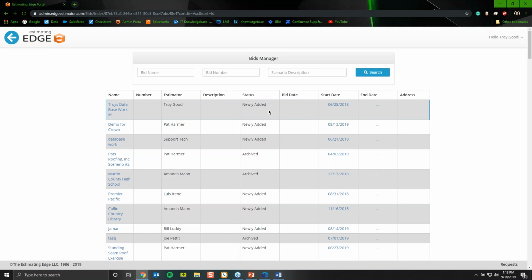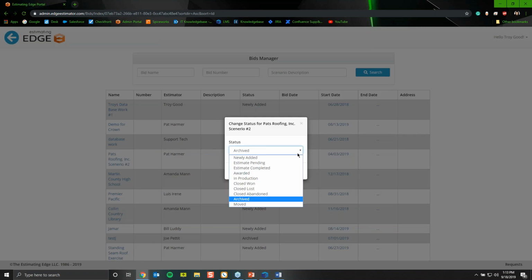So to simply unarchive the job, all you would have to do is click on status. You would click on the word archived. As you can see, we have an archived job here. And then I just come in here and I choose the status of this. So if I want this to go back into the Edge, I could say this was a closed won or closed lost. I would click on, say, closed lost and save.